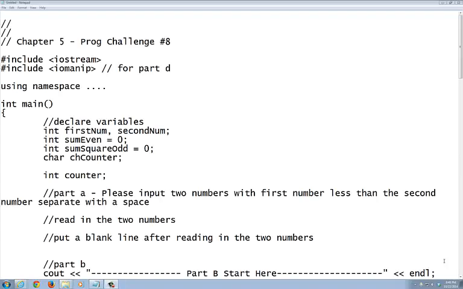Alright, this is number 9. Number 9 in your program exercise. It basically asks you to redo the program exercise number 8, converting all those while loops to a for loop.